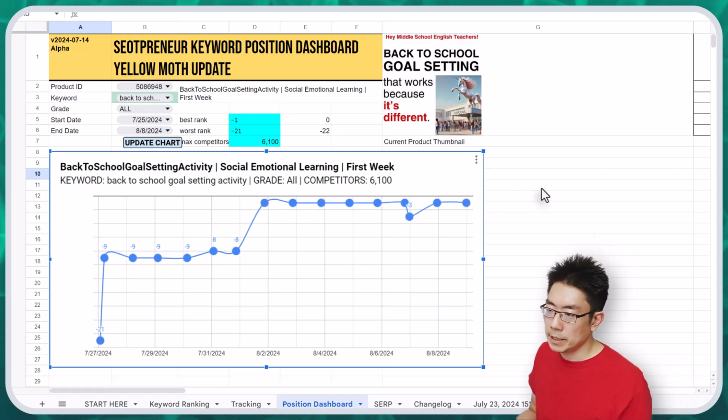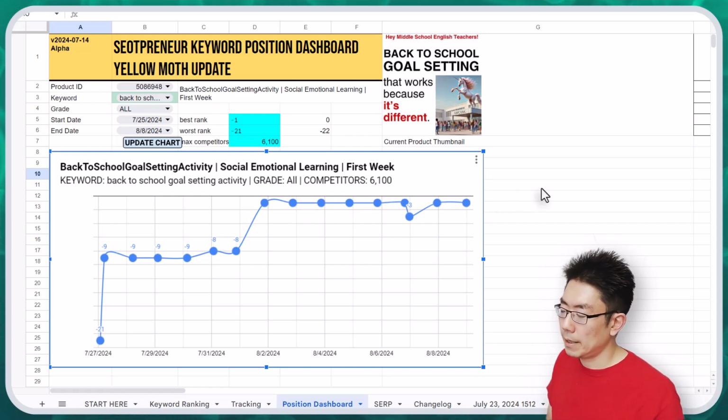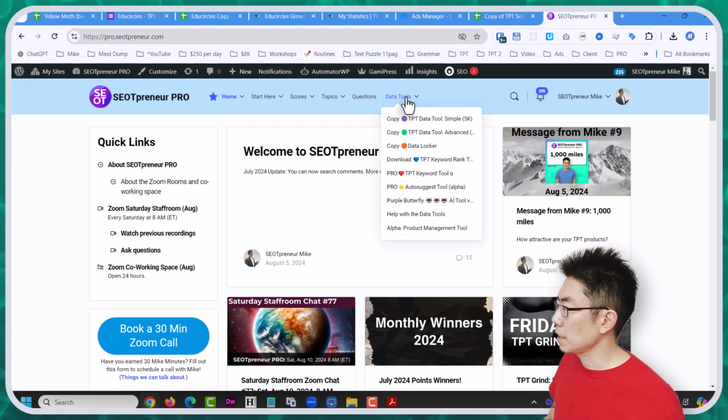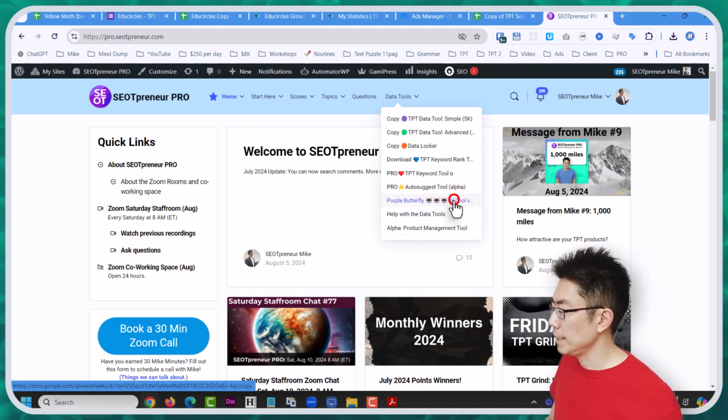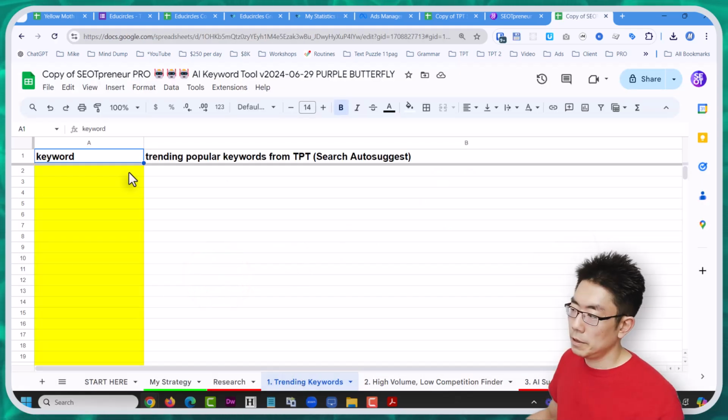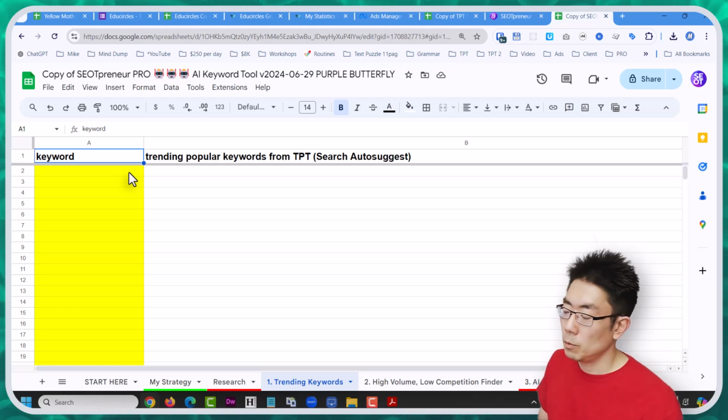Now, the real question is back to school goal setting activity? I can be number 1 for this, but if it's not a well-searched term on TPT, then it doesn't matter. So to get a sense of search volume, I need to use a keyword tool that's available on the Pro Network. And I just hover over data tools. I get the purple butterfly with the 3 robot heads, the AI tool. I have to make a copy of this. And now if I go to trending keywords, this will show me the popular keywords from TPT in the search auto suggest.